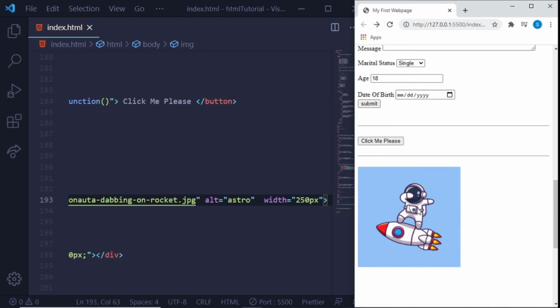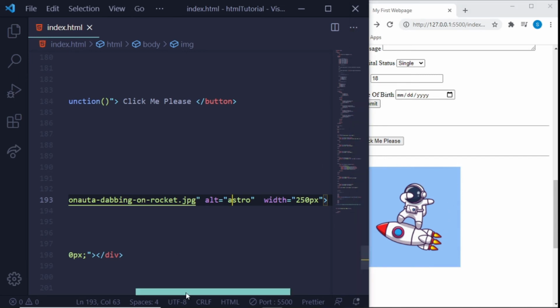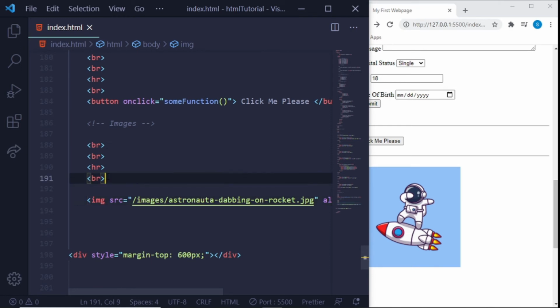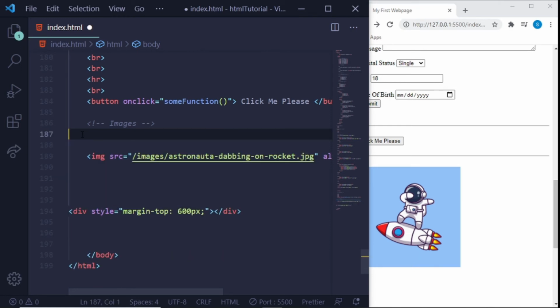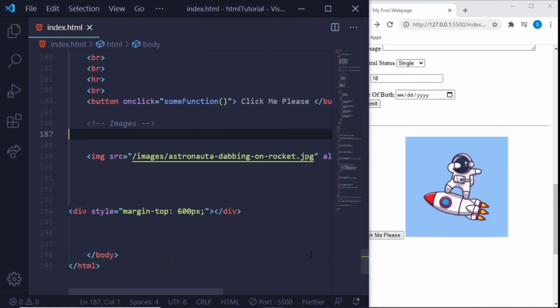And I also want you to notice that images, they're also inline. The only reason it's on a new line is because I added here the line break. If I remove this line break right here and save it, you can see it's on the same line like the button. So images are inline blocks.